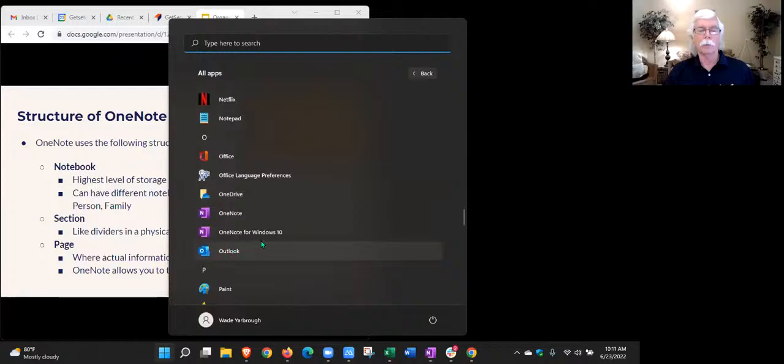And one thing that is a little confusing about OneNote, especially if you've been using Windows for a long time, there's about 3 or 4 different versions of OneNote out there. And you can see on my screen, there's OneNote, and then there's OneNote for Windows. This is an old version. This was originally OneNote 2016. It is still out there. It still works. But this is the one that Microsoft is promoting at this point. So that's the one we're going to use.